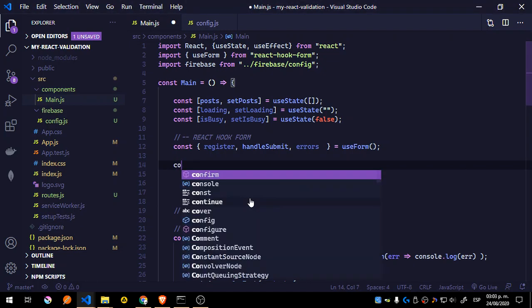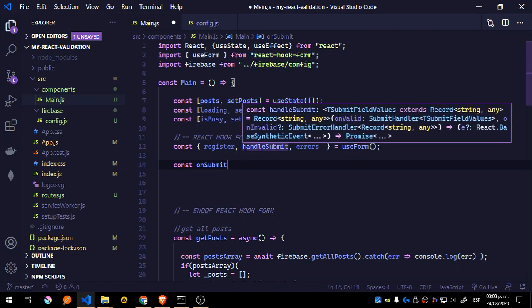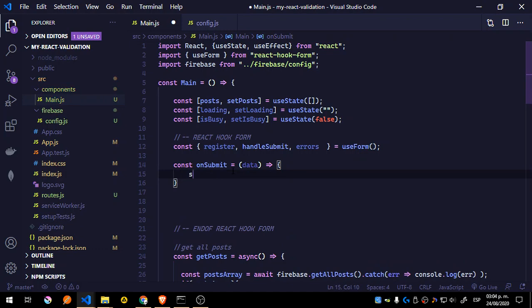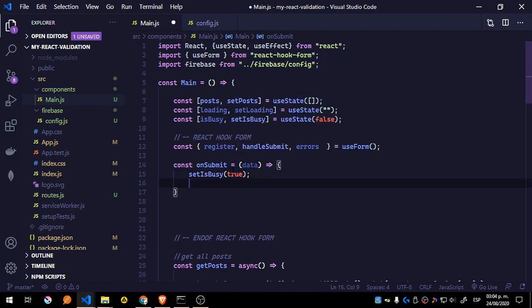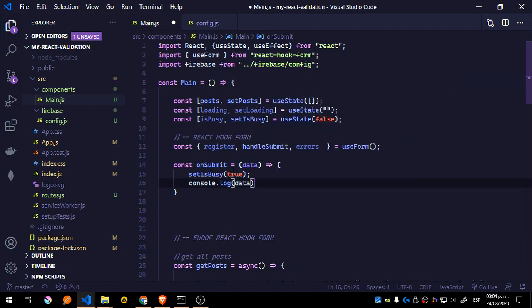So constant on submit, which is the function that I'm going to run, and handle submit is going to take that and say, okay, when we submit the form, you're going to run this new function, and data is going to be passed to that, and we're going to say set is busy to true, because we're sending the data, and we're going to disable the form. Still, this is not there, so let's say console.log data, which is going to have the information of the form.